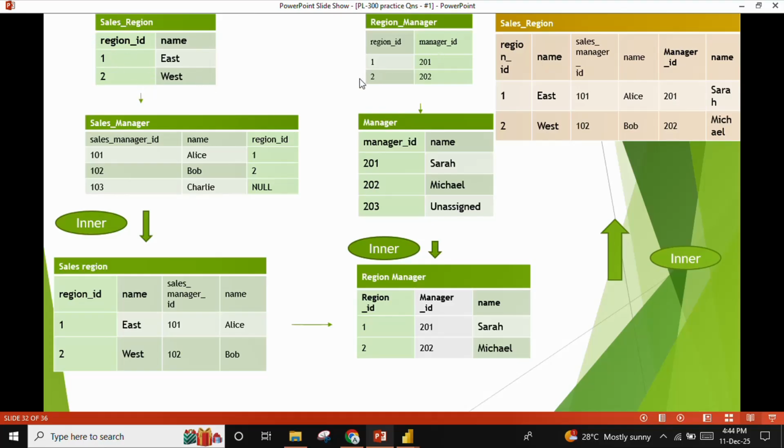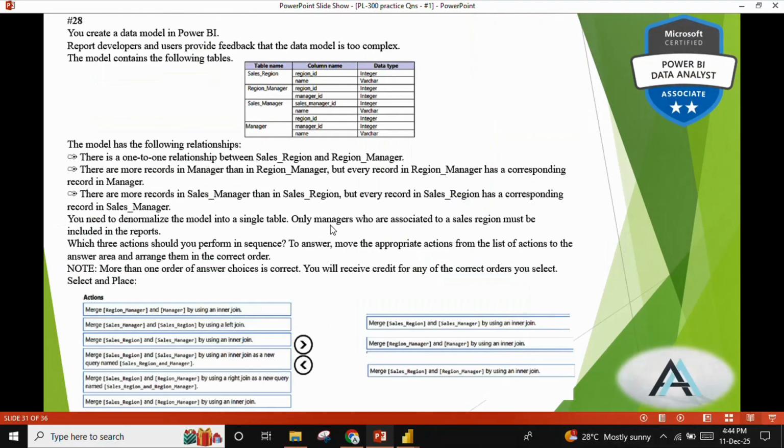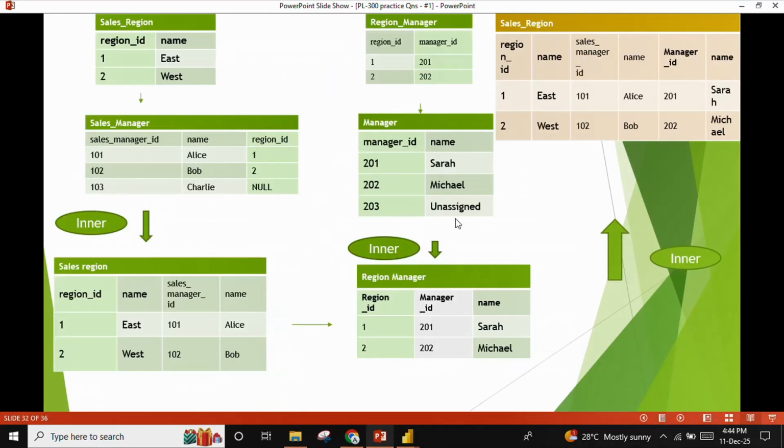In between we have two tables, we need to denormalize all of these. First step, sales region and sales manager values are there. Now they said only associated managers we need, so we need to perform an inner join. Inner join means only the matching rows, right? So left and right join will not work here. Just keep in mind, we are doing inner join for all because we only need the matching IDs, only the managers associated with a sales region. So go for inner joins.